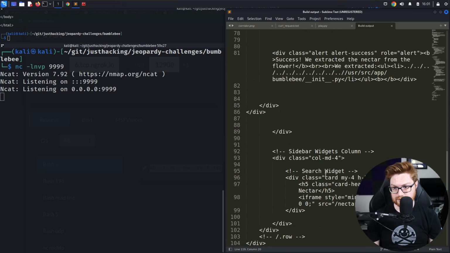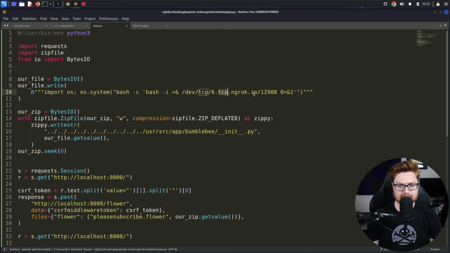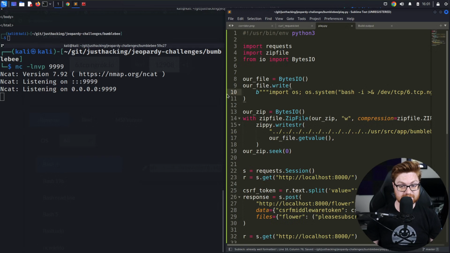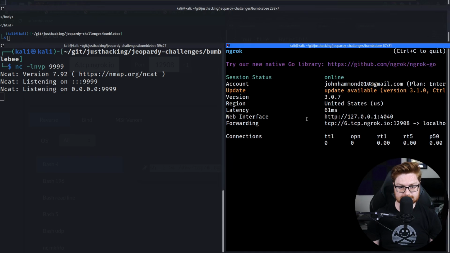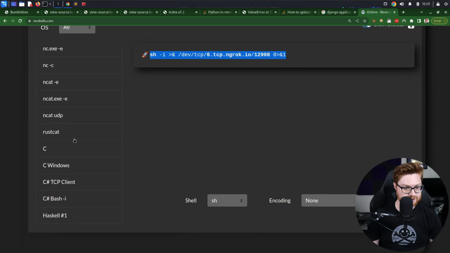It didn't work. We extracted it to user source app bumblebee init.py. We don't get any connections. Does that command not work? I guess I have an extra slash in here. 12908. That should be fine. Let's try without bash -c. Just experimenting a little bit. Let's try Control-B. Still no dice. Okay. Let me cut my losses and just try a Python reverse shell.